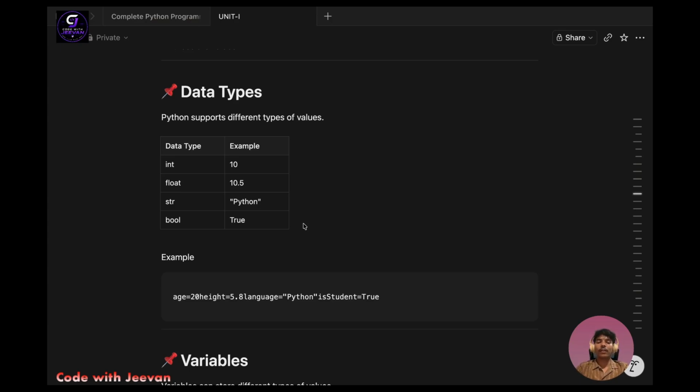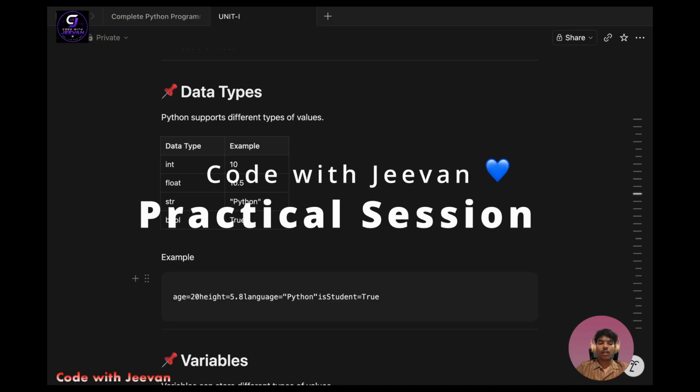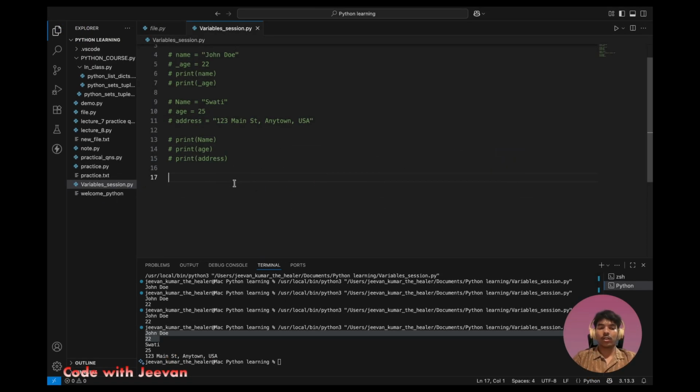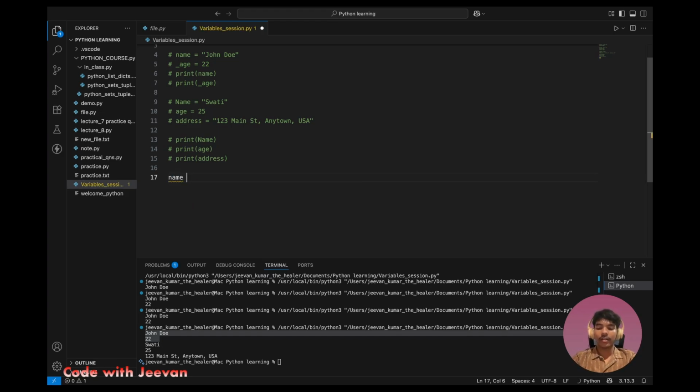So for example, you can see here age equals 20, height equals 5.8, language equals Python, is_student equals True. This is student course details that is being stored. So let us practically look into these data types. Let's first know what the values are. Here I will be storing student details.